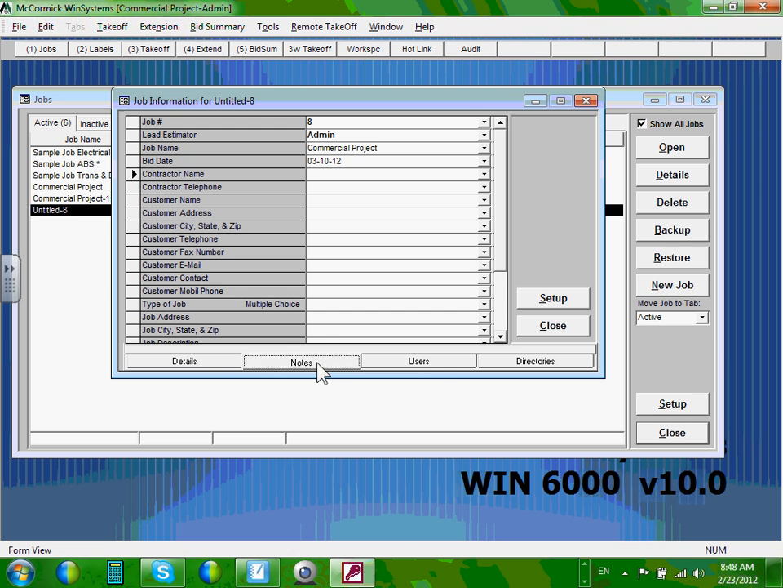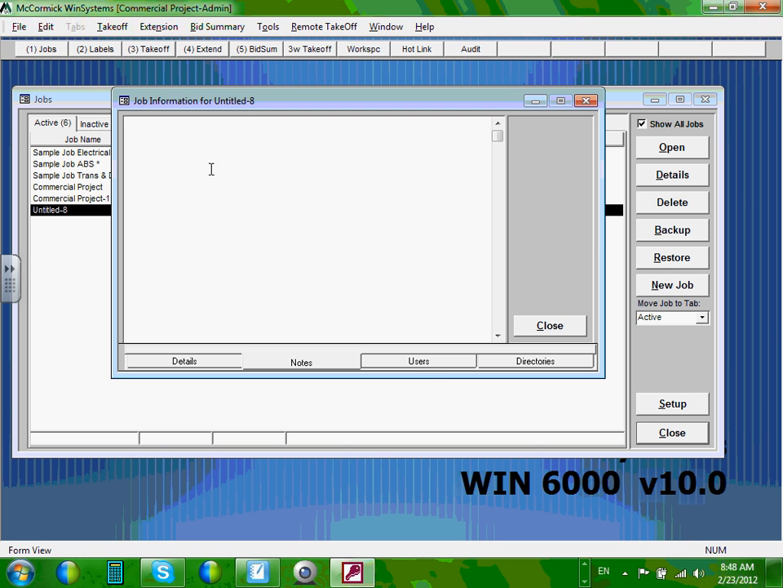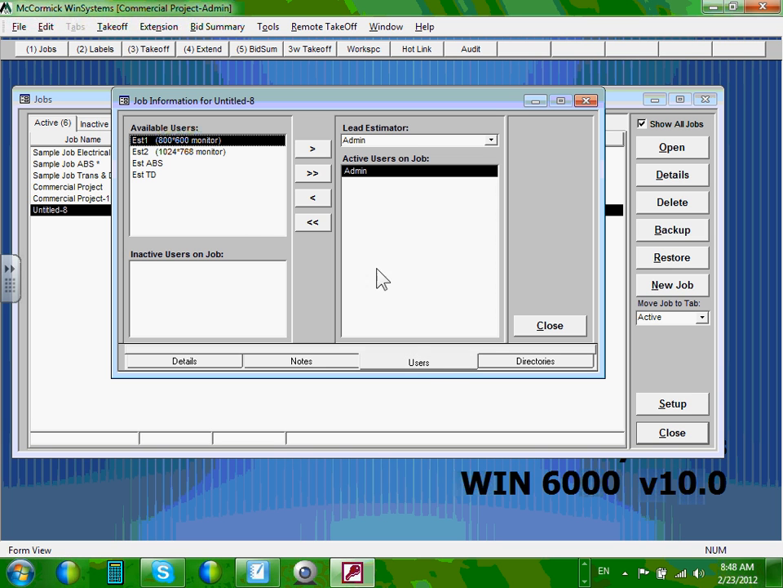Okay, if you click on the notes here, guys, you can write any notes you want. Users, here's all the users right now. The lead estimator is admin. I clicked on users. You can assign the estimate to different people. We only have one admin. Admin is the big dog in the company, the guy who can change the library and do anything. But you can assign different estimators for it. We're not going to do that.